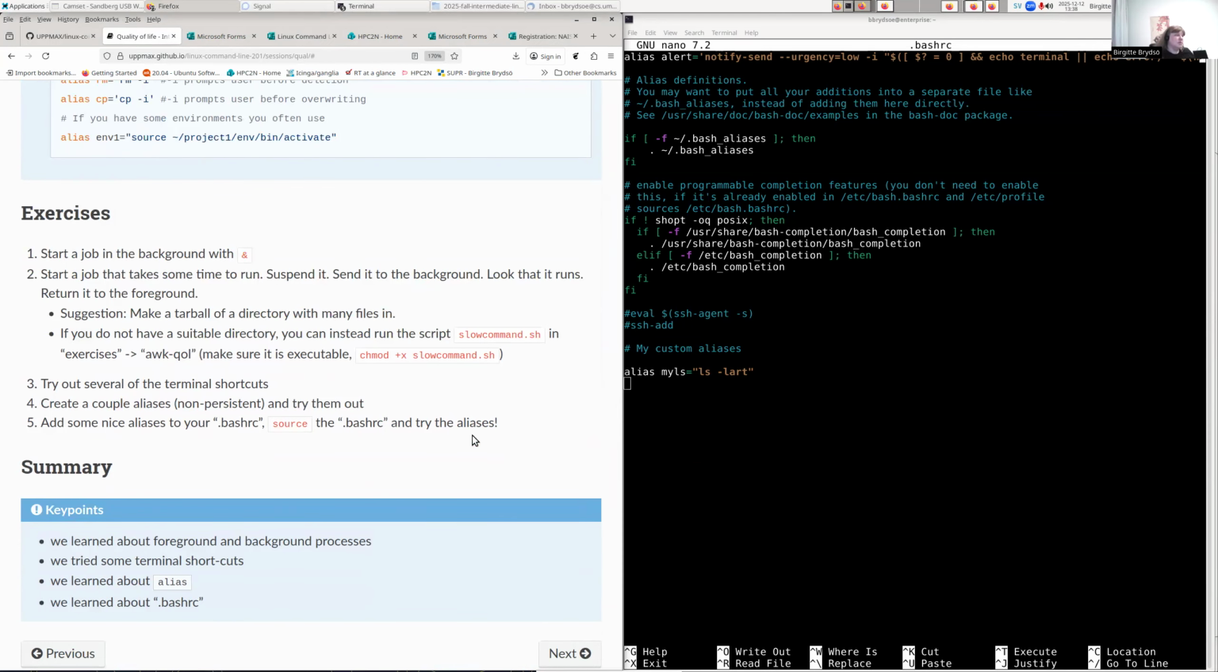Okay, so some exercises. Try to start a job in the background, and you could use the slow command we looked at, what I called it, yes. Start a job, suspend it, send it to the background, see that it runs, use jobs, and then return it to the foreground. You could make a table of a directory with many files, or you could use the script slow_command.sh. And if it's not executable, make it so with this command here.